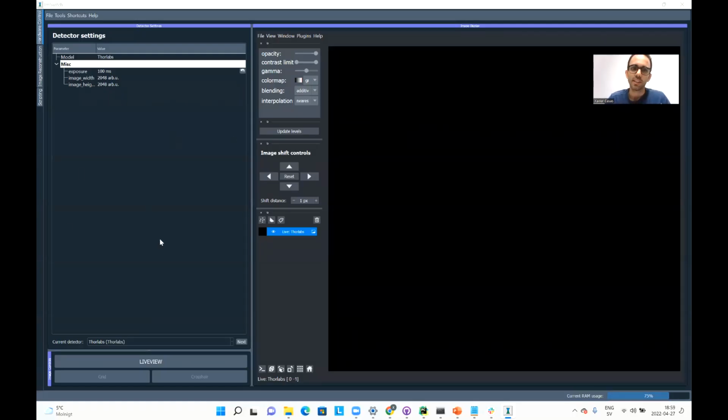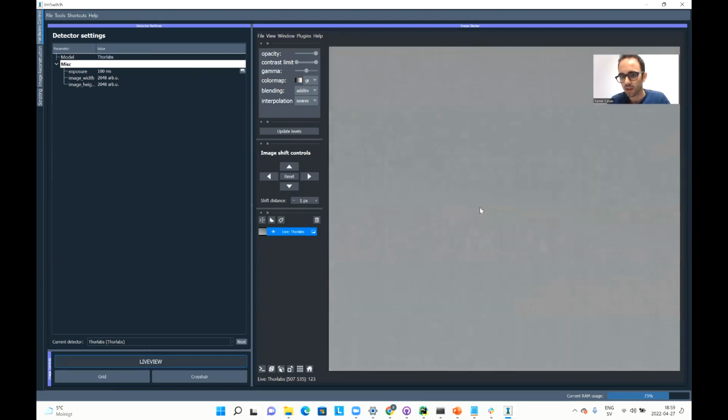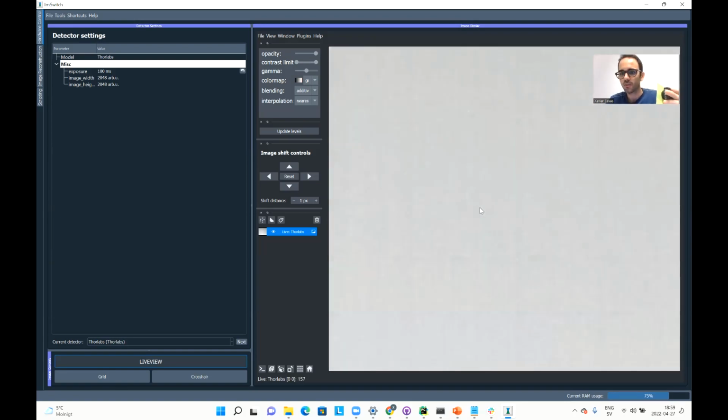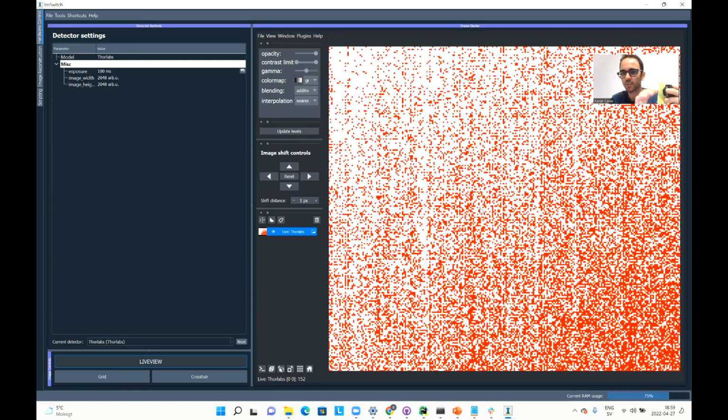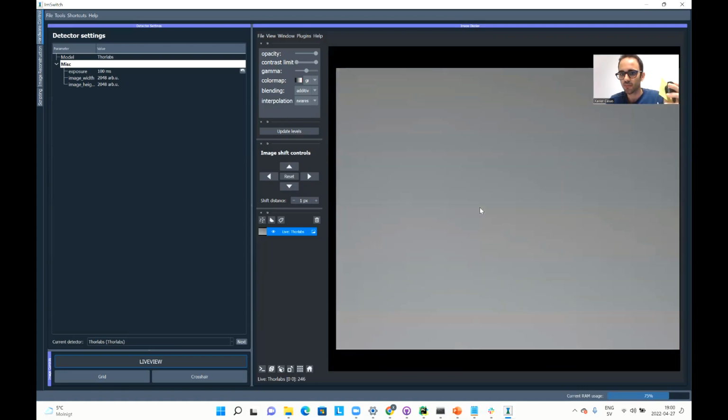So the graphical interface has started. This is the image viewer, the detector settings, and the view settings. And if we click live view now, we can see the images that are being obtained from the camera. I have the camera here with a post-it. So if I take away the post-it, we can see that the counts get higher. So it means that it's properly integrated.